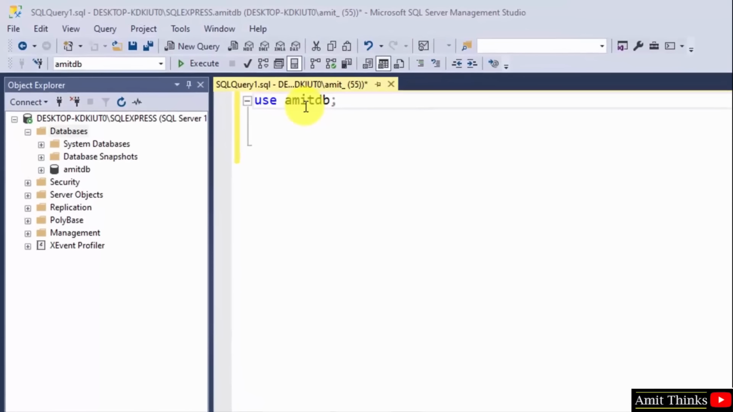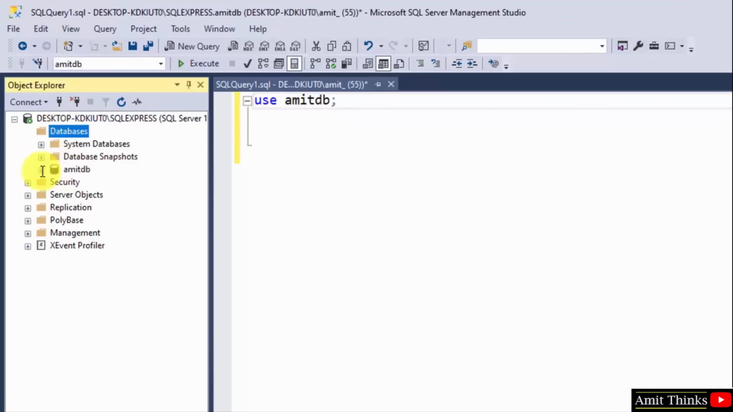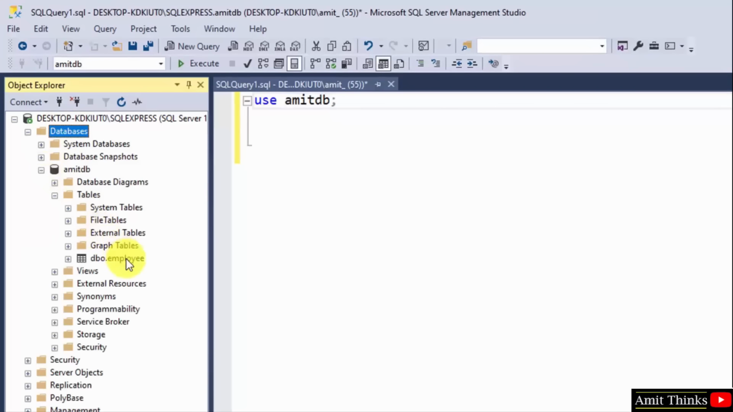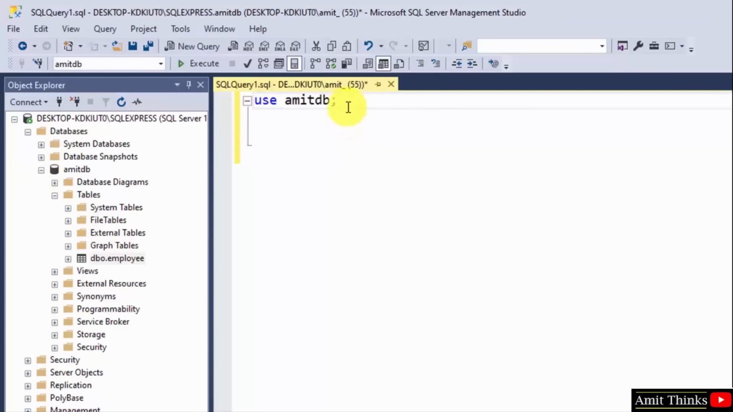Herein we have a database AmitDB. Here it is under databases AmitDB. Under that we have employee table, you can see. So let us fetch the records of the employee table first using select star from employee. Here it is. Select it and execute.